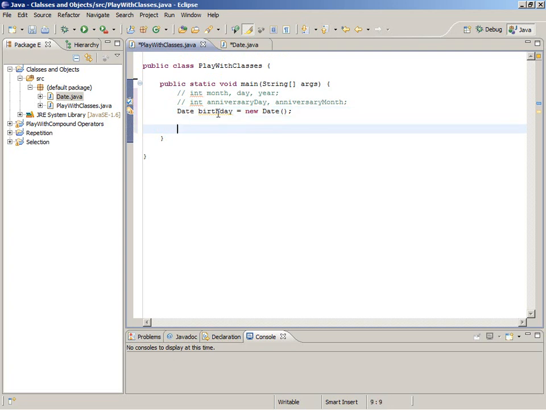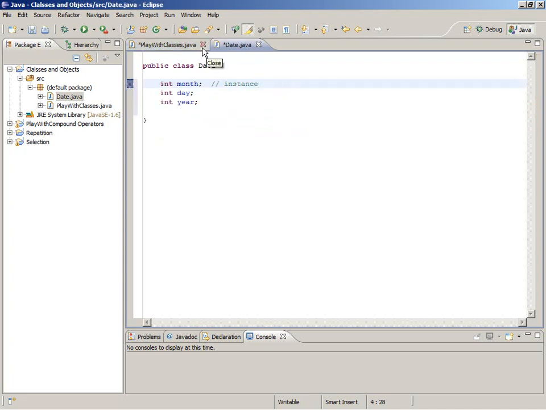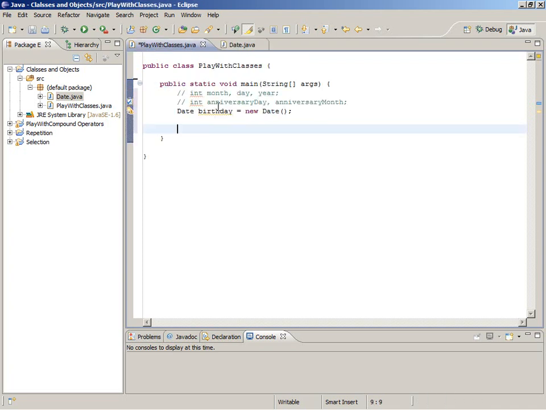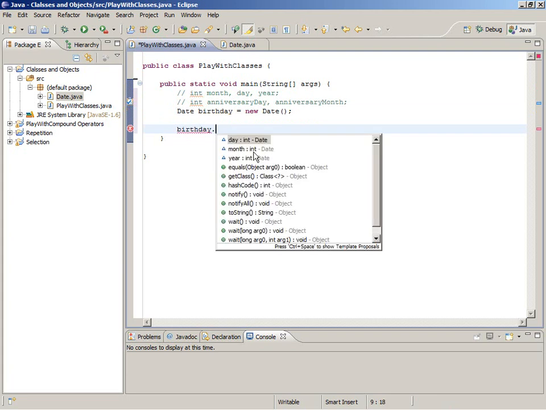But I do now have an object of type Date, and it does have in it a month, a day, and a year. We can actually use it. We can say birthday dot and see what pops up. Well, day, month, and year pop up, and some other stuff that you don't know why it's in there. That will take a few more videos to go, but for now just understand that the component parts of the thing that you just made are in there, and they're int, and they belong in the Date class.